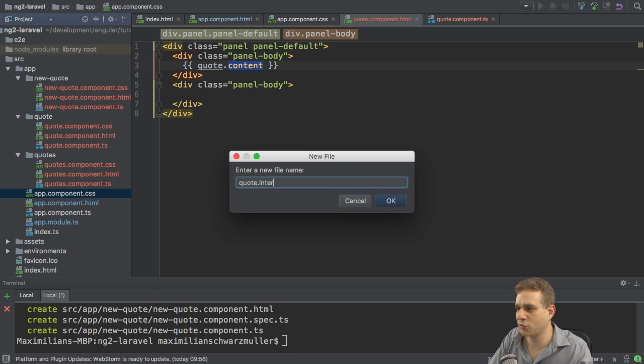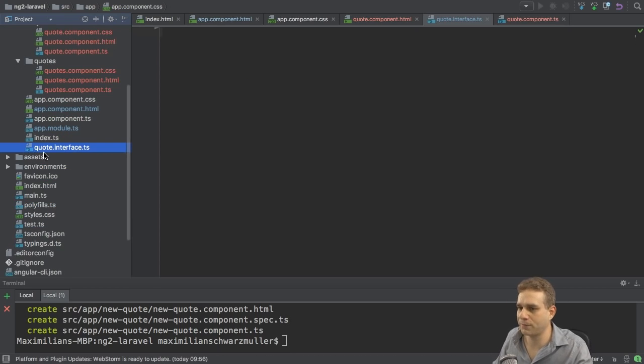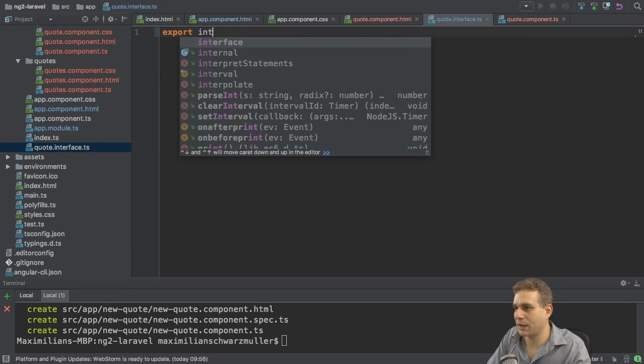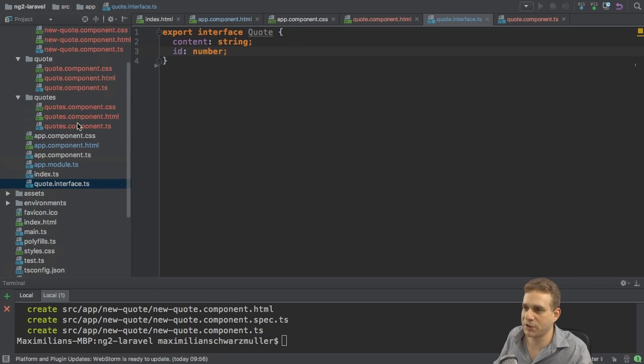So I'll create this quote.interface.ts file in my root folder. And in there, I'll simply export, not a class, an interface, which I'll name Quote. And here I'll define that I will have a content of type string and an ID of type number. That's all. This is my quote interface.